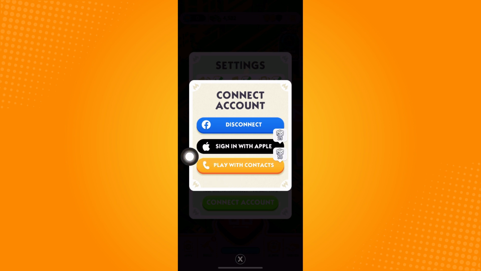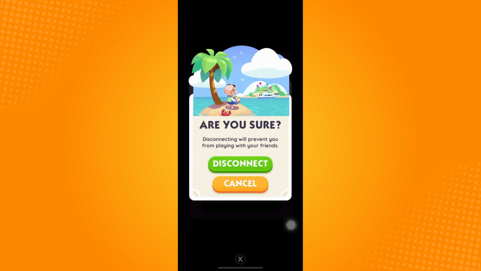Since we want to change it via Facebook account, the first thing that you're gonna do is disconnect your Monopoly Go from your current Facebook account. Now if you click on disconnect there and confirm disconnect, you will be automatically logged out.